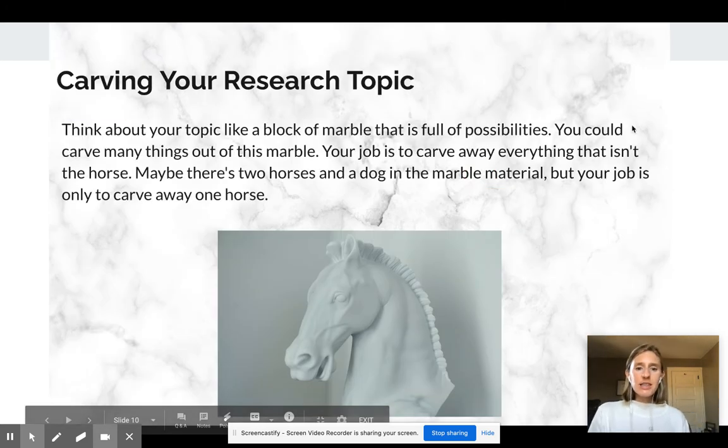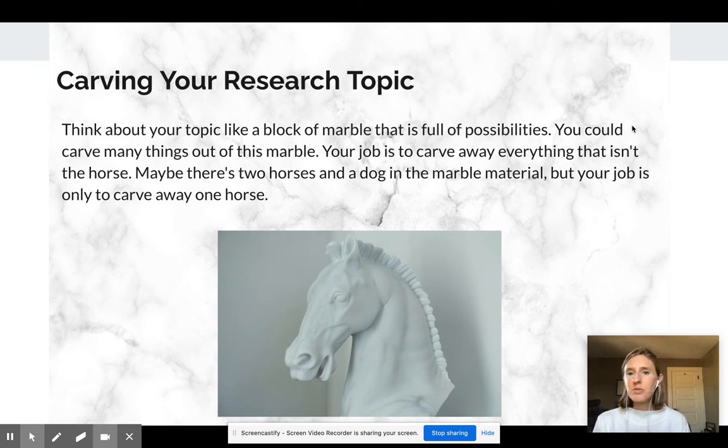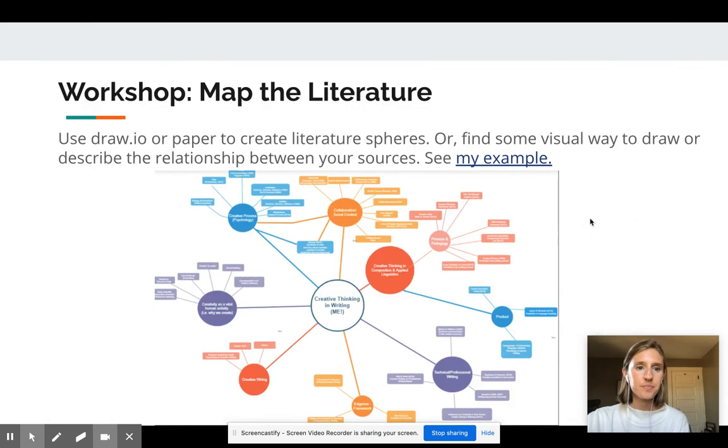So essentially, you want to think of your topic like a block of marble that's just full of possibilities. Your topic is like the block of marble before there's a horse carved out, right? So you could carve many things out of the marble, out of the body of literature that you've reviewed. Your job is to carve away everything that isn't the horse. So say that you have this block of marble and there's 2 horses and a dog in the material. Your job is only to carve away 1 horse. The point is you have to choose one topic and you need to commit to it. The literature that you have has a lot of possibilities of directions that you could go in, but you need to carve out the picture of what your research topic is, and that's what you do through the literature review.